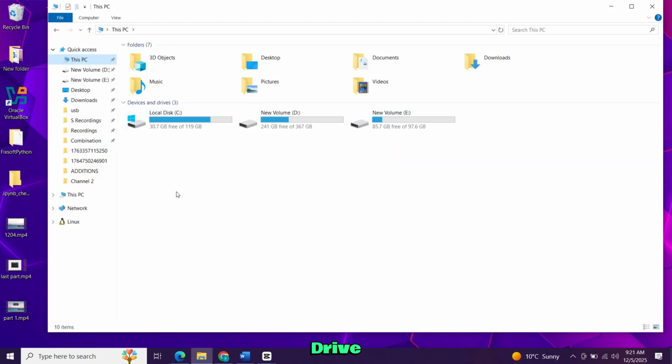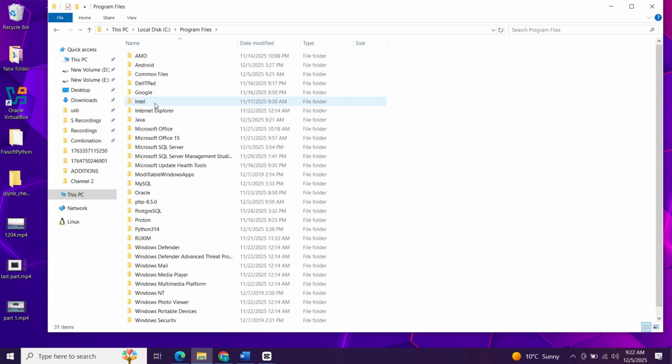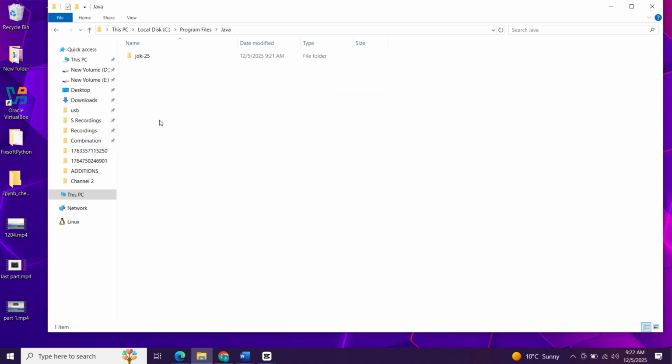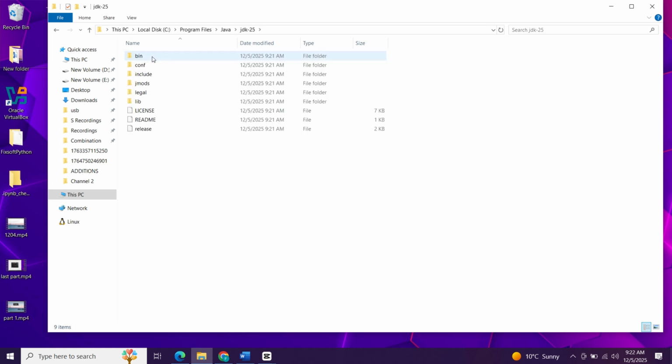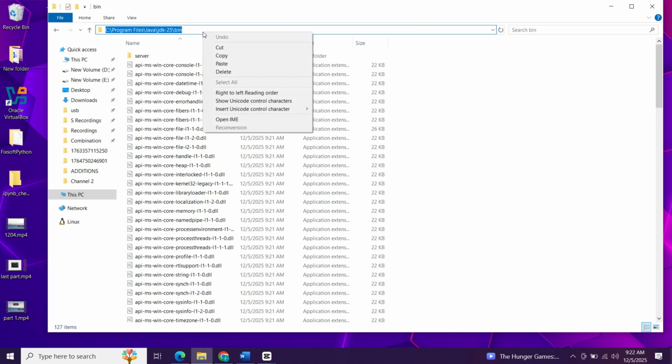Go to C drive. Then Program Files. Now open the Java folder. Then open JDK 25. Go into the bin folder. Copy the path from the address bar.